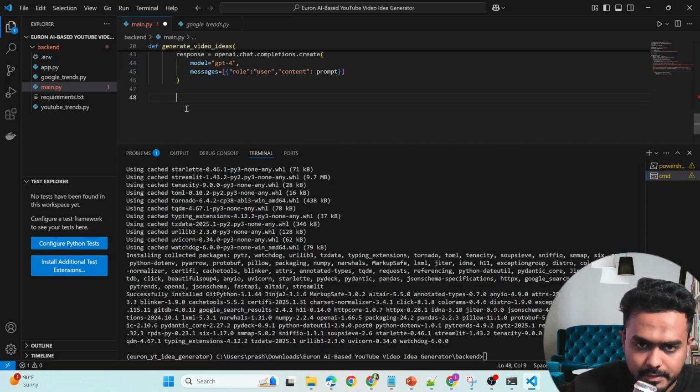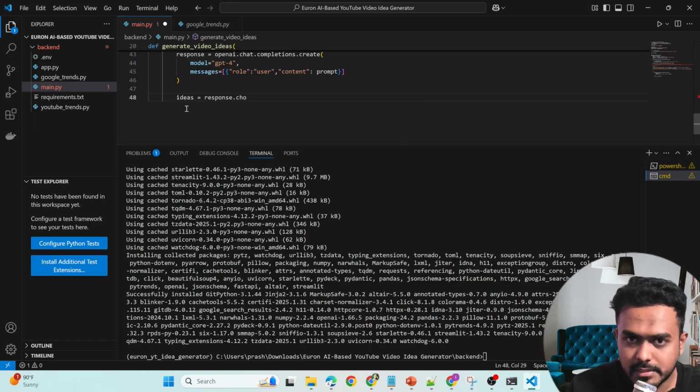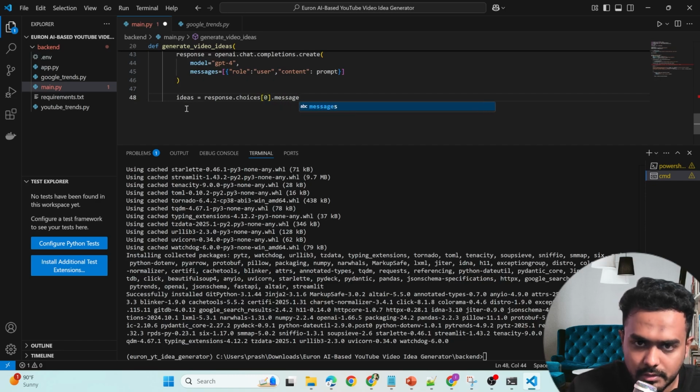Okay, and the ideas, let me create a variable called ideas, and these ideas will come from the response I created on the top, dot choices, because the output from OpenAI will be present inside the choices, message, and the content. So choices, first index, dot message dot content, and let's remove the extra spaces, so dot strip.